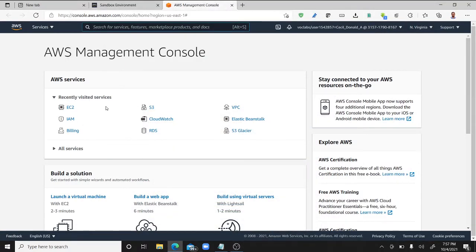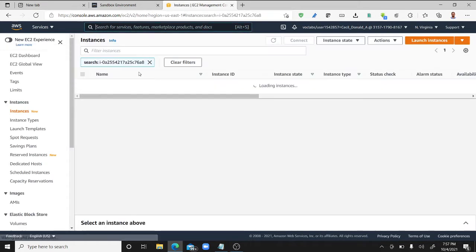So in this video, we will see how to deploy an application in AWS Cloud. For that, we need to go to EC2 service. And here we have to create an instance. So click launch instance.